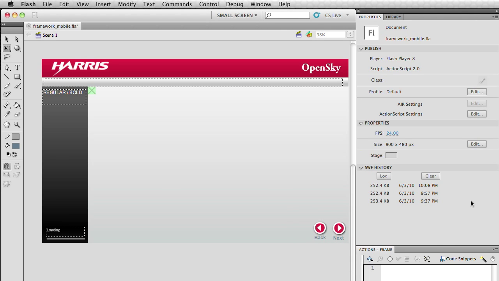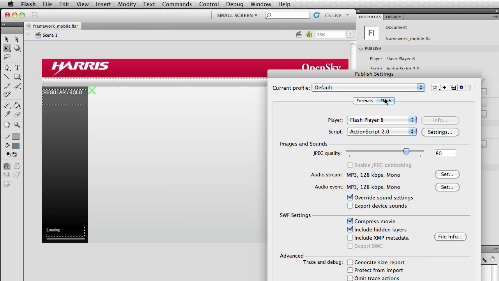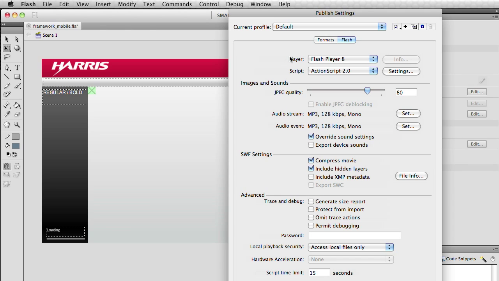Next, we're going to talk about the settings. And it's really simple. The only thing you have to adjust in the profile of your export settings is you got to come here and you have to change your player from Flash Player 8 to Flash Player 10, and then click OK.